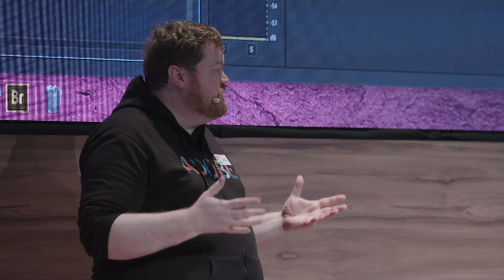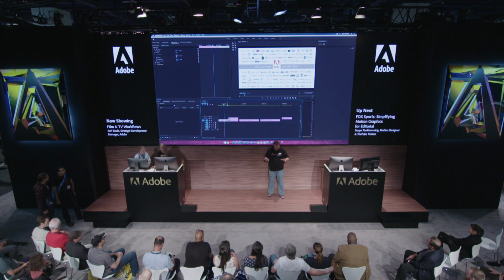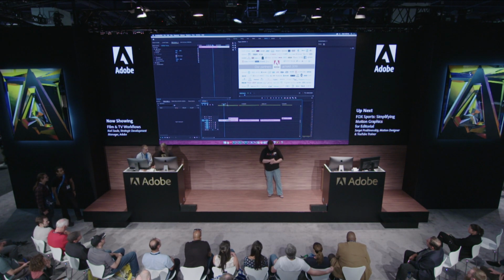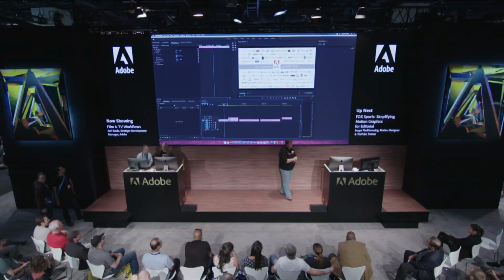And so because of this, there are specific workflows that we recommend, and I'm going to go through some best practices dealing with these different workflows.